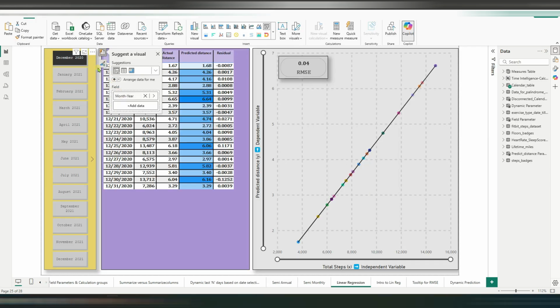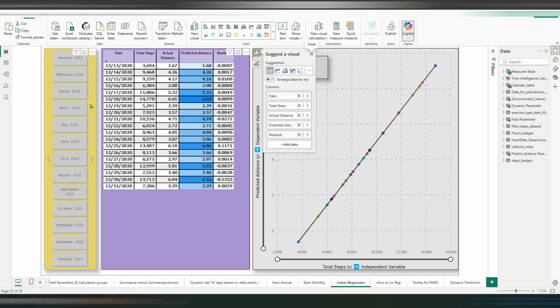This is the report page, and we have a slicer on the left, month and year, which is coming from the calendar table. And the second visual is a table visual. So I just wanted to see how our predicted values compare to the original. There is a date, total steps, actual distance, and predicted distance, and also the residual, the difference between the predicted value and actual value.